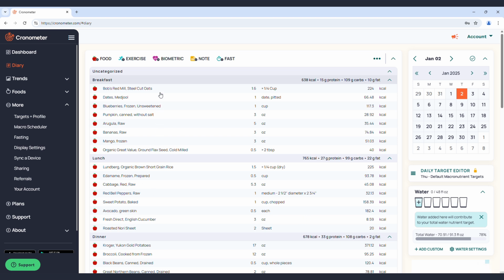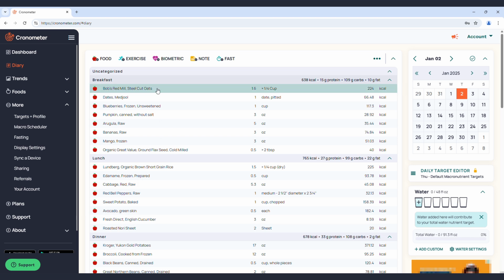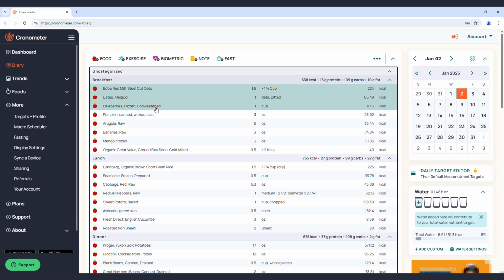So for example, let's say I had the same oatmeal the next day. So I would simply highlight the items I wanted to copy, right-click, and select Copy to Today. Or you could do the copy selected items, pick a different day, and then paste. If you need to delete something, you would delete it the same way by right-clicking and selecting Delete.